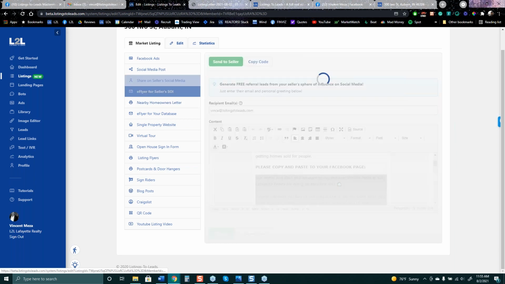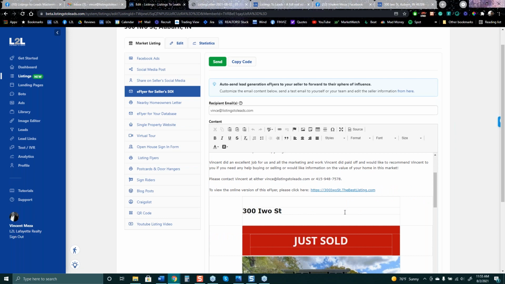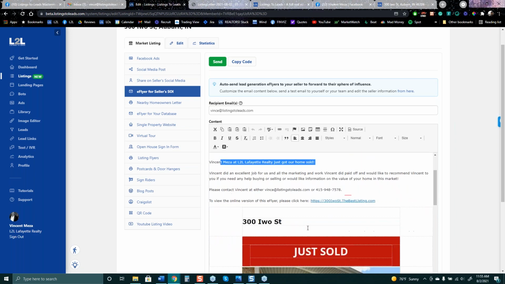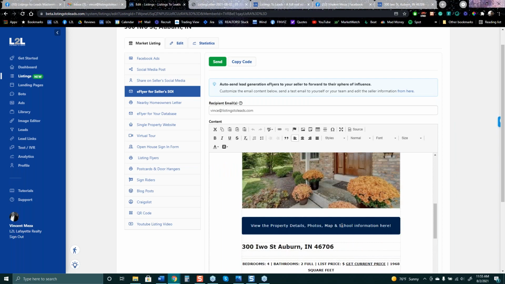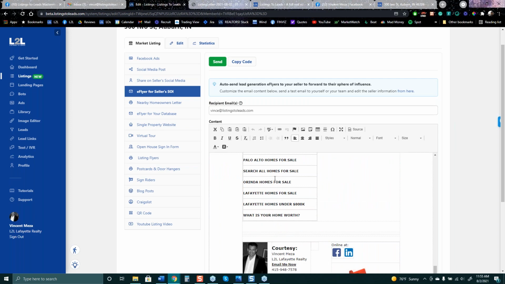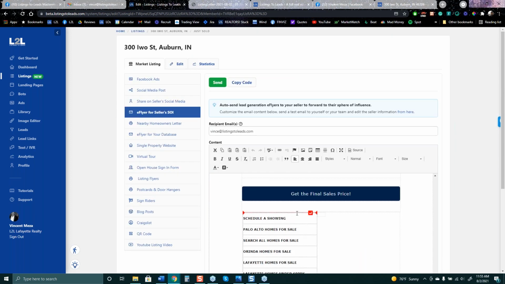There's also an e-flyer right here that you can email to your client. It's meant for your client. And notice it says, dear friends, Vincent sold our home. Here's his name and phone number. They can click on this. This has just sold. It's the home. All kinds of, these are all dynamic links that capture leads for you. That's all, to capture leads, right?